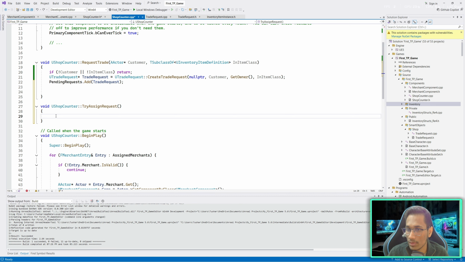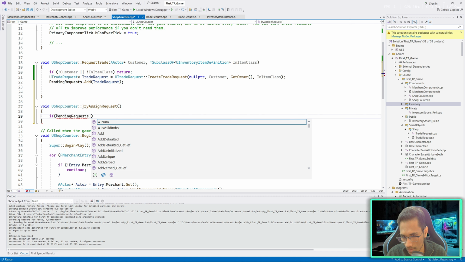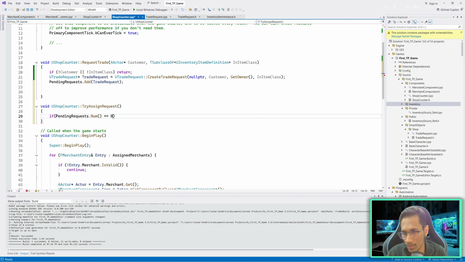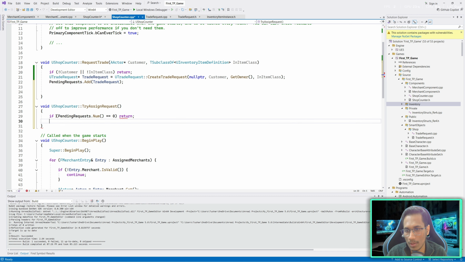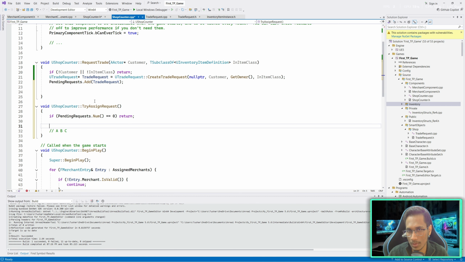First we are going to check if there is any pending request. If the pending request's length is equal to 0, then return. We do not want to go ahead because there is nothing to process. But if there is a request to process, then we have to find the merchant who is available to attend, because there is a possibility that a trade is going on. We have to first check if there are any merchants available, and if there is only one merchant, then we cannot help it. We have to wait till the trade is over. So we have to get the available merchant.